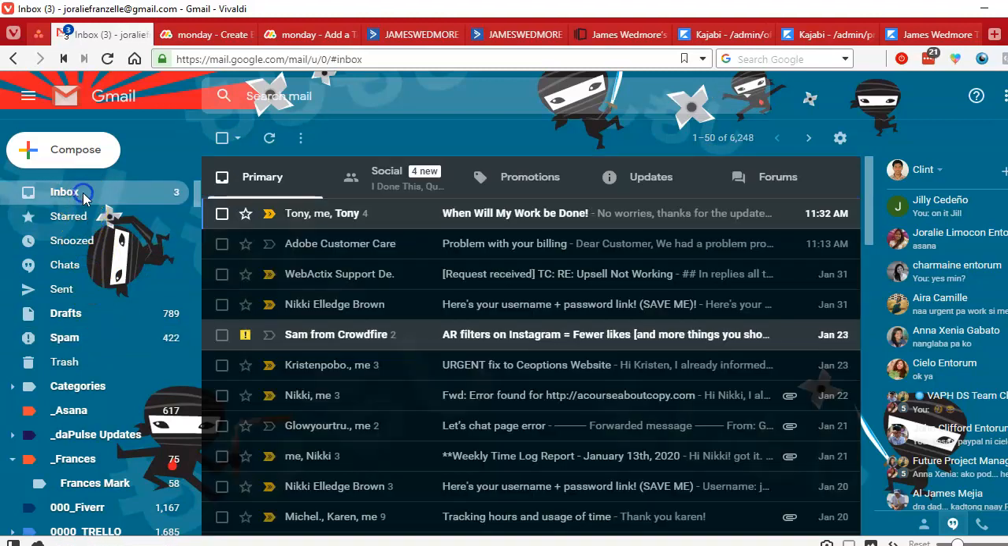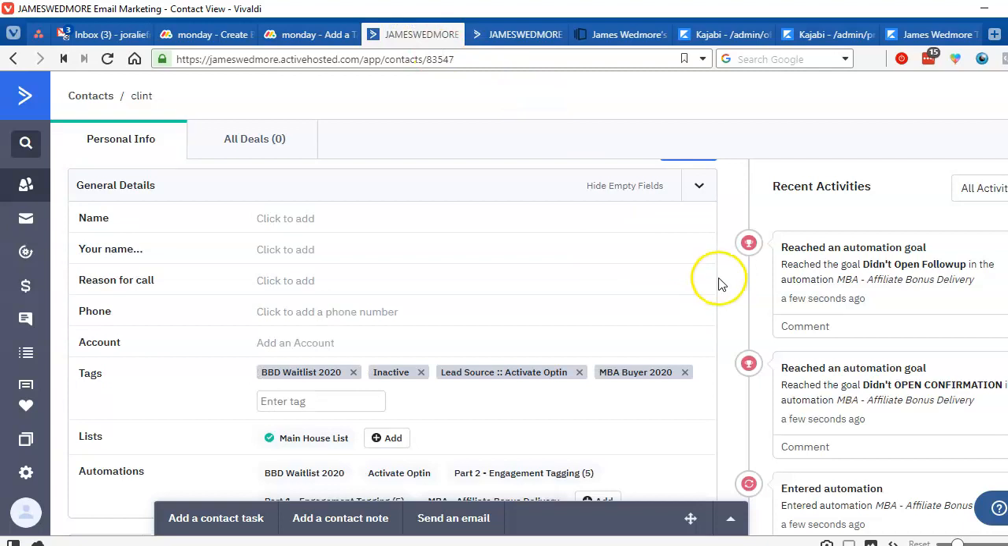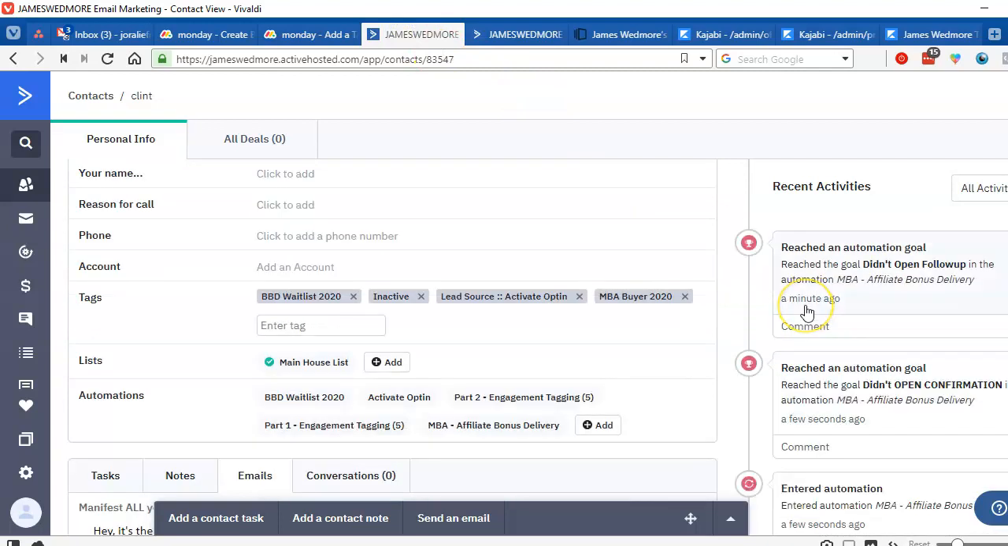So still not receiving the email. Okay, so still waiting for it. Hopefully it will be sent. So I think part of our job is to actually figure out if there's any issue.